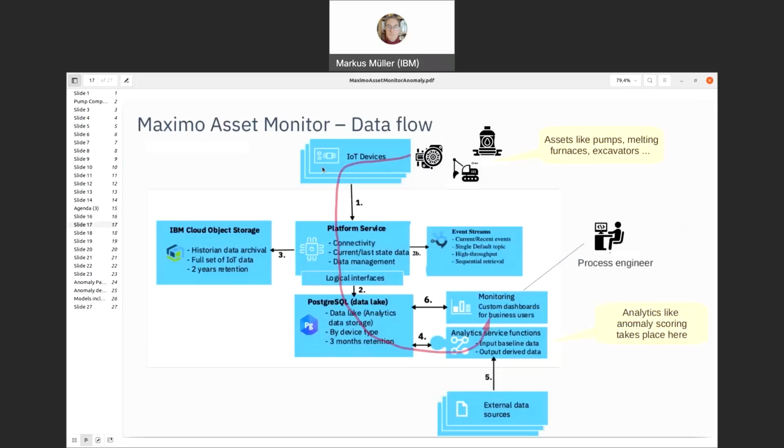And this is the data flow. Actually, the data is generated or measured with sensors. It's sent, could be an IoT device or the various different paths, to the platform service. It's reflected in a data lake, the raw data. It's periodically extracted from there by box number 4, the analytics service functions. That's the data pipeline where the analytics, like the anomaly scoring, is taking place. The results of that are reflected back in the data lake and exposed to the process engineer via the UI.